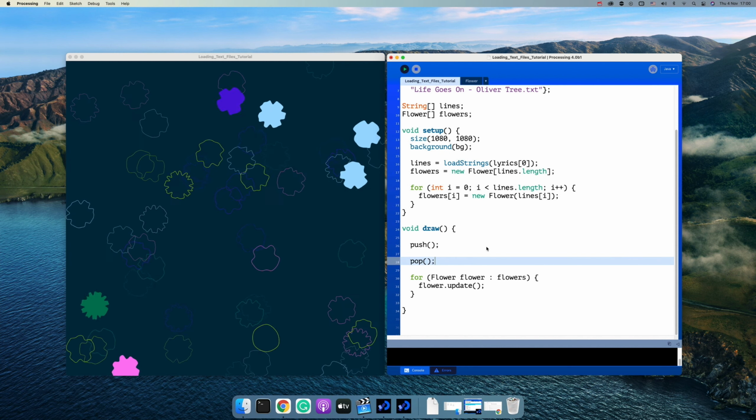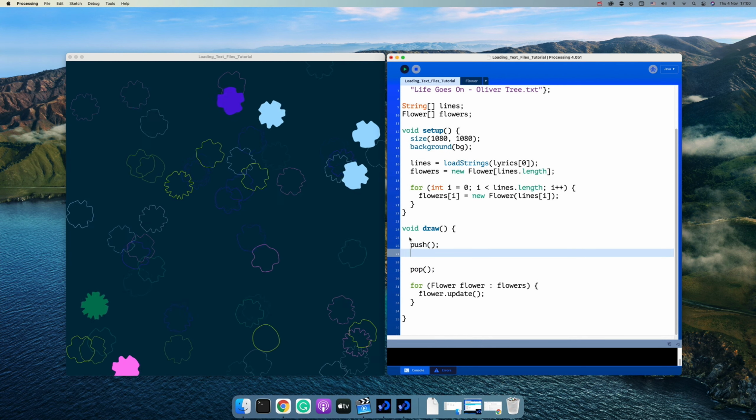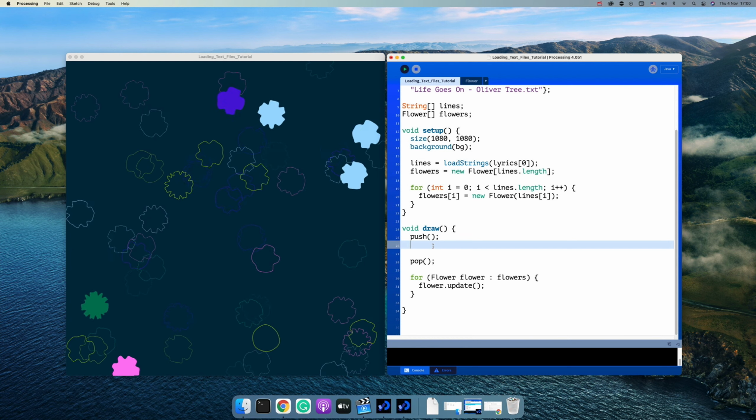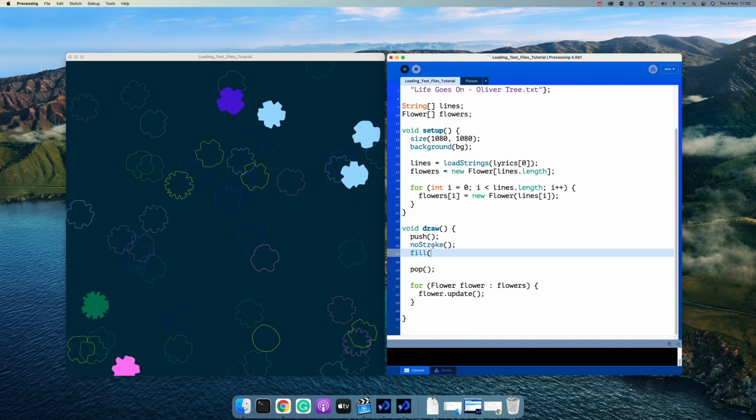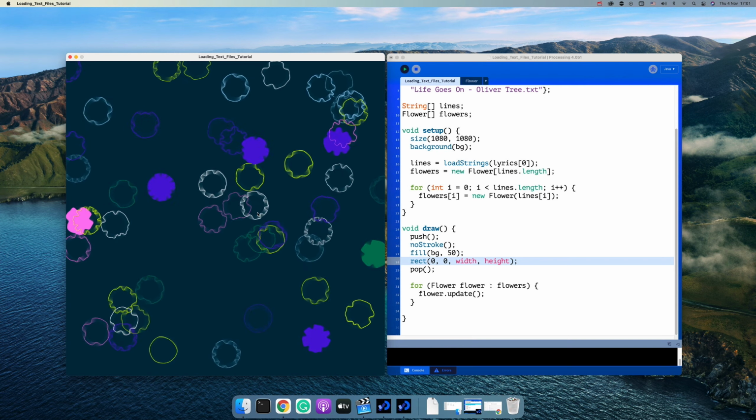So I'll do push and pop because I want to have the styles just for this. It's going to have no stroke, it's going to have a fill of the background, but then it's going to only have maybe 50 opacity out of 255. And then there's going to be a rectangle, and it's going to go from 0, 0 to width and height. Now if I run it, we're going to have a shadow, and that looks more interesting to me.